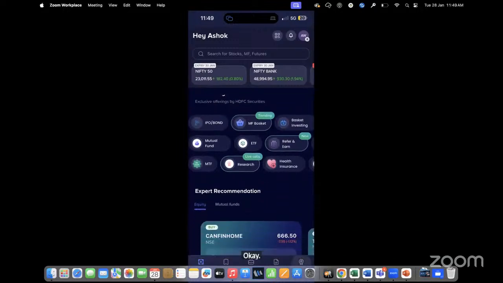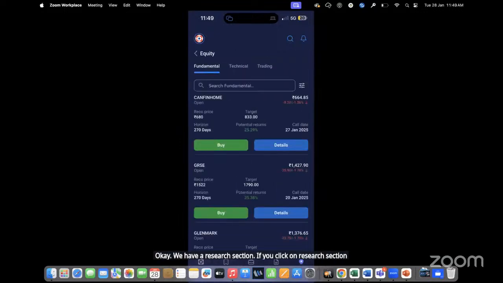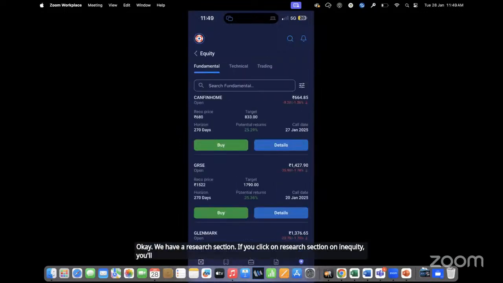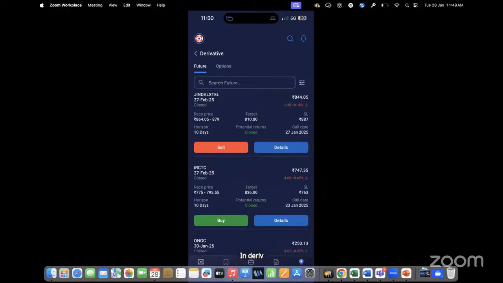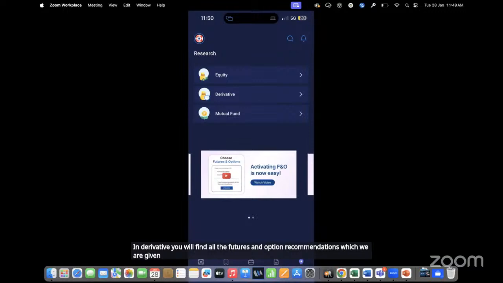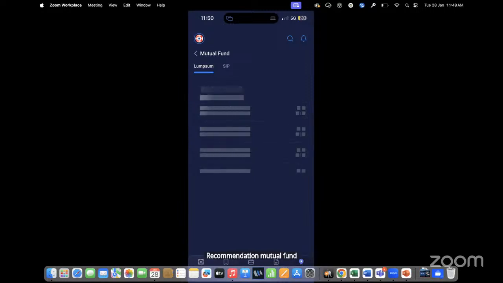We have a research section. If you click on research section, in equity, you'll find fundamental, technical, and trading calls. In derivative, you'll find all the futures and option recommendations which we have given. And in mutual fund, you will find all the mutual fund recommendations we are giving.